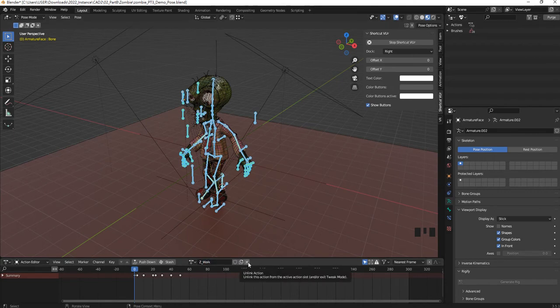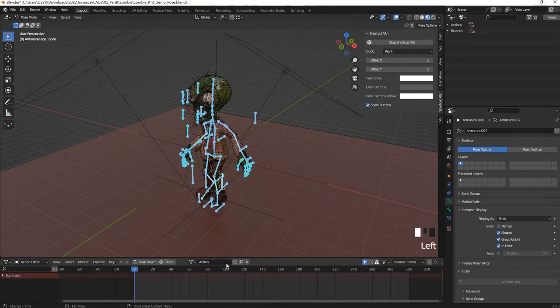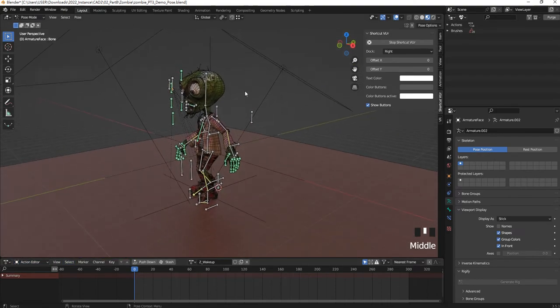And you can click this unlink action button to remove that one. But don't worry, it is still here. You can take a look, okay? It is still here. So just click the new button, and now let's call this one Z Wake Up. So now we have a new slot for the animations, right? So now let's take a look at how to set the animation for this one.